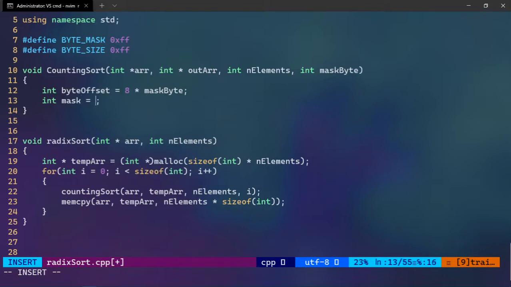So how do we prepare our mask? We prepare our mask like this: byte mask. Yes, this byte mask, and this mask you can see is 255, so it's 0xff. Now this actually represents something like this: 1 1 1 1 1 1 1 1. Okay, 8 ones. This effectively represents 8 ones.